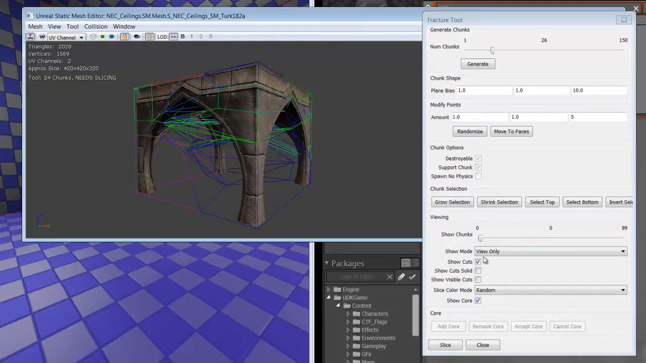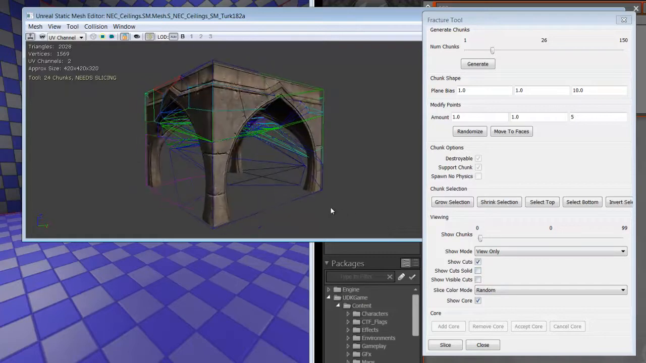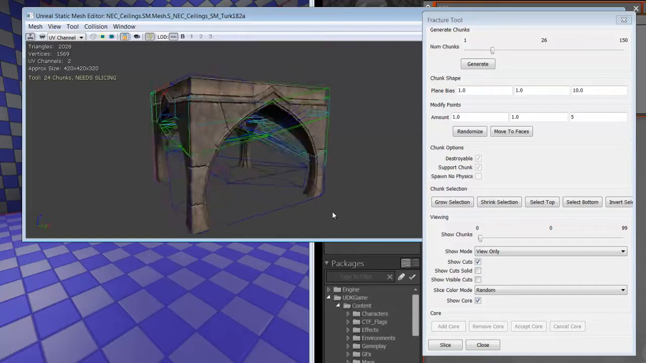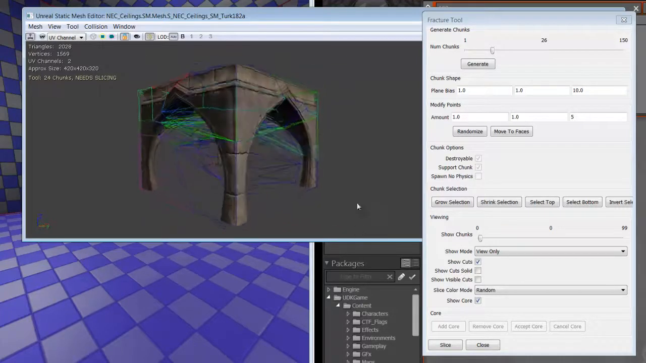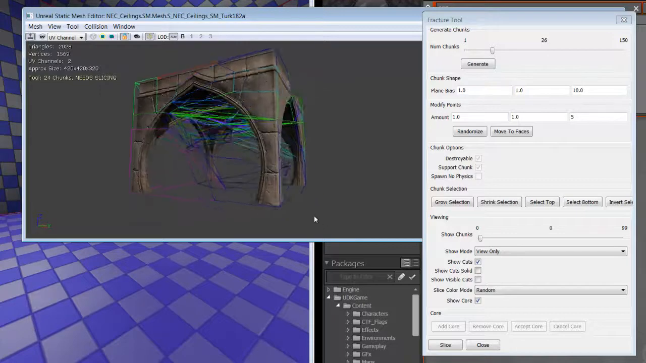This next section is the viewing section. We won't really cover that too much. It basically allows you just to change how your viewport shows up. You can select to see just specific chunks or show cuts, different things like that. You can play around with it, although most of the time you don't really need to do much of that. And core we won't get into. It essentially allows you to add a core object, a core static, to your fracturable object if you want something to be inside of it.